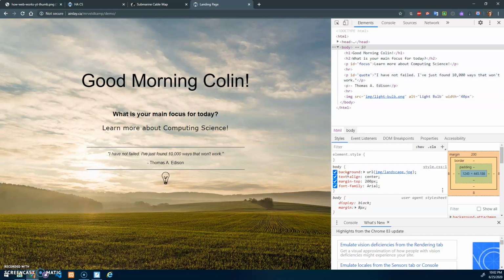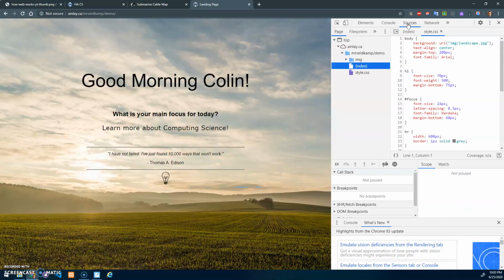Okay, and down here there's styles, right? The background is this image. We center all of the text on the page. Font family is Arial, all that good stuff. Okay, now if we go to sources, here we can actually see, okay, ainley.ca, Mr. Veldkamp demo, these are the files that were stored inside of there.